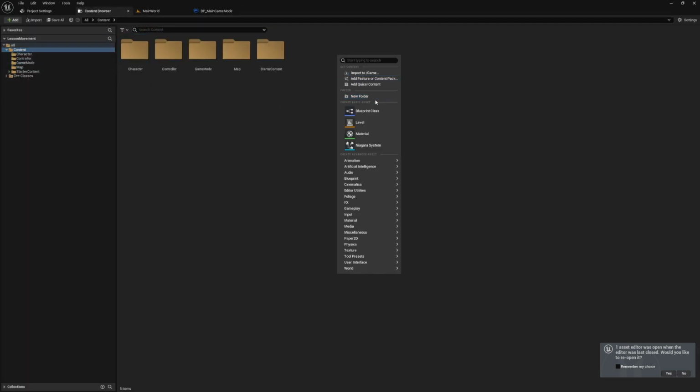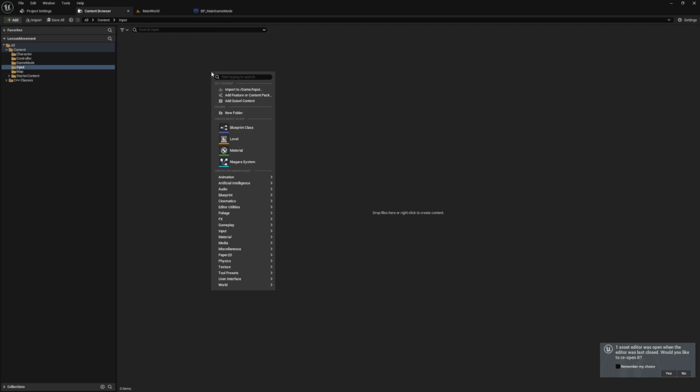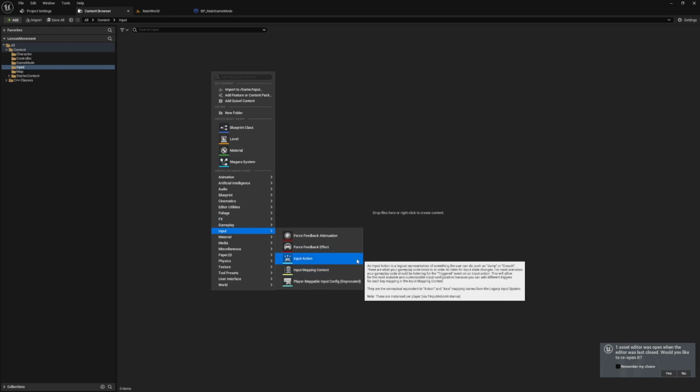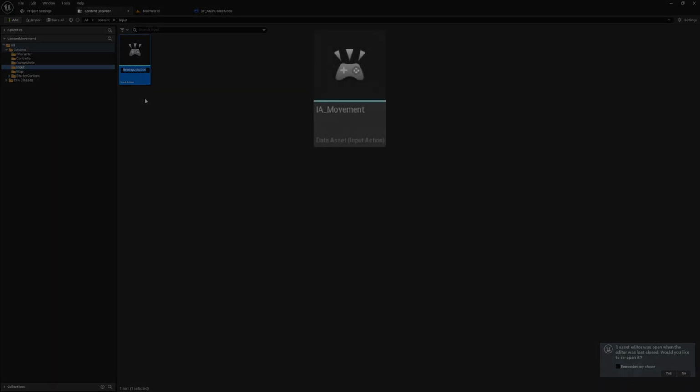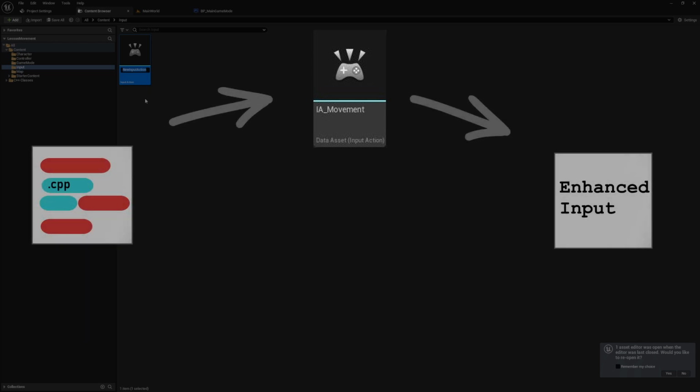We need to create a new folder one more time. We're going to name this one input. And we can right click and see over here we've got input action, input mapping context, and we're going to use both of those things in order to create our movement for the player. I'm going to start by creating an input action. So an input action basically is a link between your code, the code of your project, and the enhanced input system. This will help to trigger functions inside the code as soon as you hit a key.